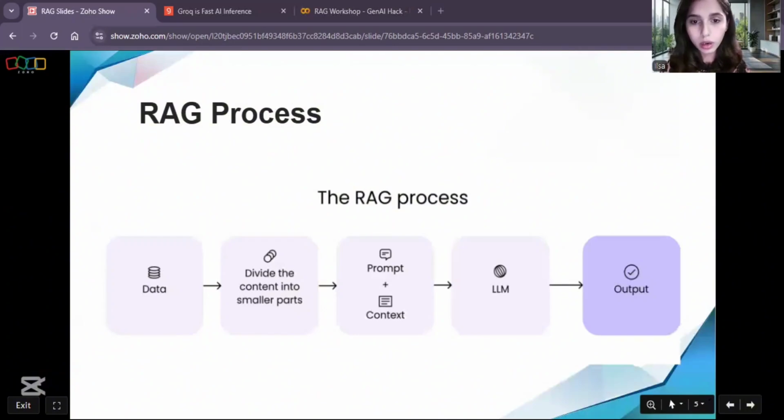You can see over here, it generates the prompt and context. So this answer is much more accurate because it is based on real, up-to-date information from trusted resources.